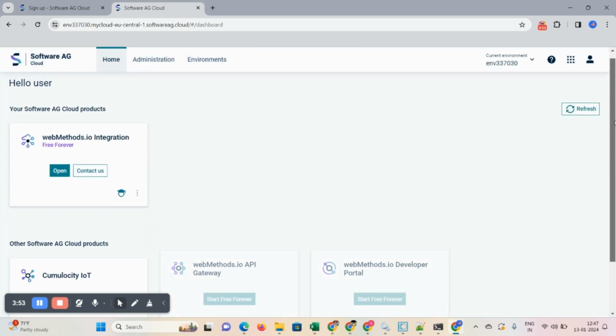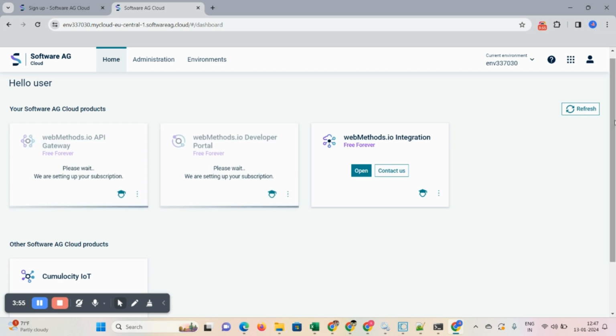It will take some time. Once you're done with that, see here, please wait, we are setting up your subscription. Once that is done, you will be able to access your free webmethods.io API gateway tenant.